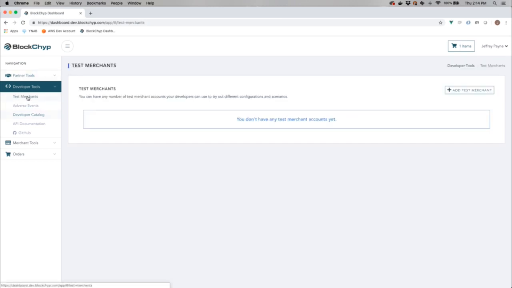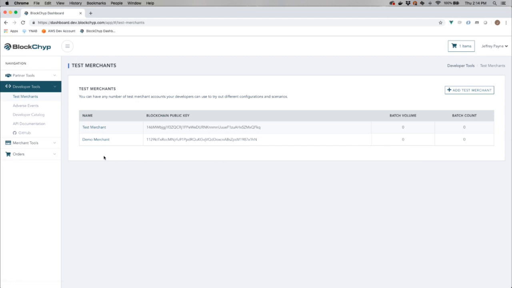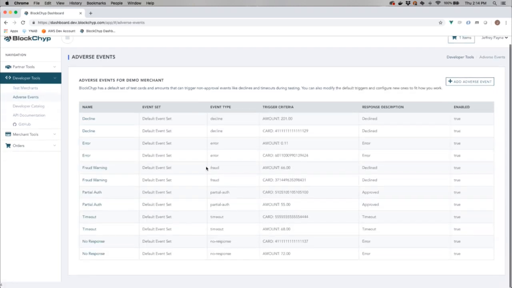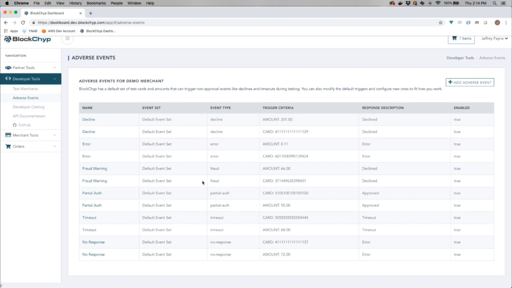And then, of course, you've got a list of test merchants. One of the interesting things about our system is developers can have as many test merchants as they want with completely different settings and even completely different adverse event handling mechanisms. Just to give you some context on what that means, adverse events would be simulating things other than approvals. So the test card set you get from us conforms to all of this, right?